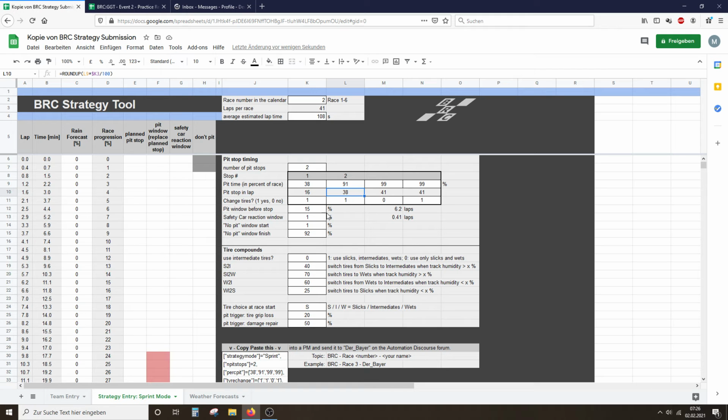Yeah, let's leave it that way. So then this is already set up. I want to use intermediate tires. Set this to 0 if you don't want to use it. In this race you probably need to set it to 1 because this is average rain.